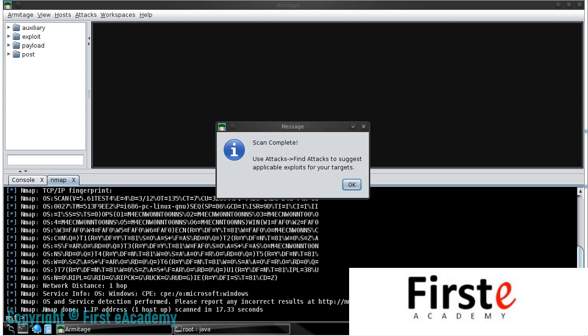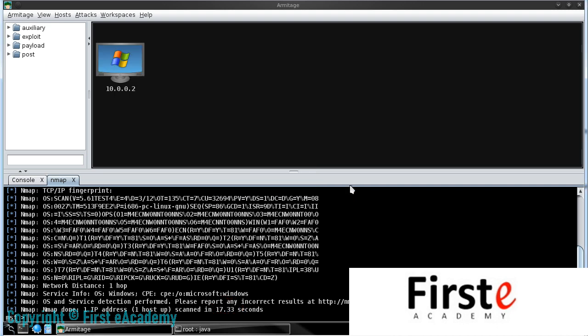So it's finished. It took 17 seconds. It says, okay, congratulations, use Attacks, Find Attacks to suggest applicable exploits for your targets. This is so cool. What they did was, based on what they found with the scan, it can recommend various types of attacks which are applicable or might be applicable to that victim or potential victim. So we'll click on OK for that and check it out.